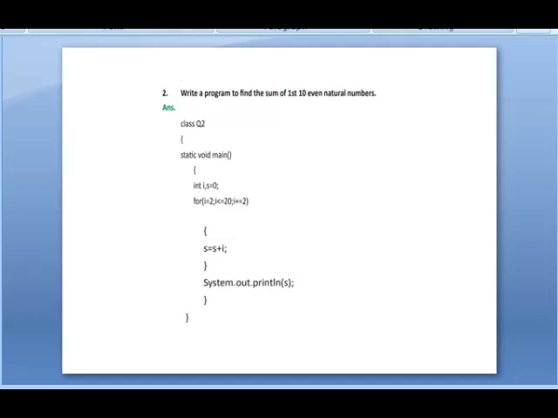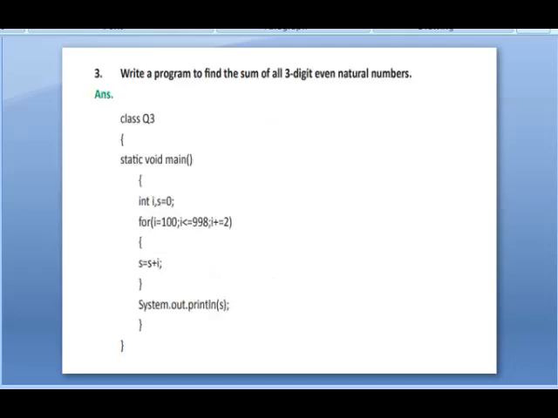Okay, students. Now the third question is write a program to find the sum of all 3-digit even natural numbers. The first 3-digit even number is 100. So the last number is 998. Every time we have to increment the value by 2 and find the sum, and at last you have to print the sum.